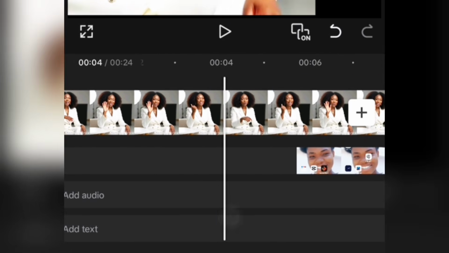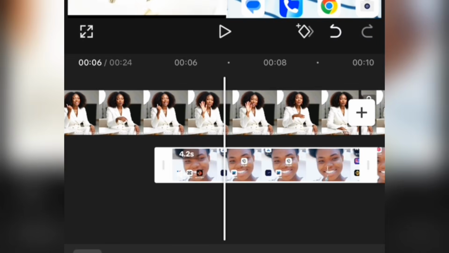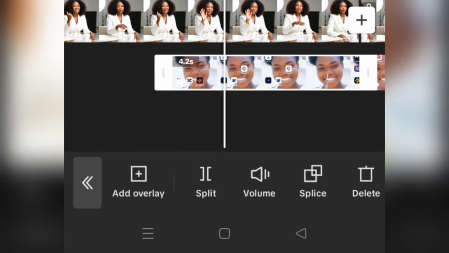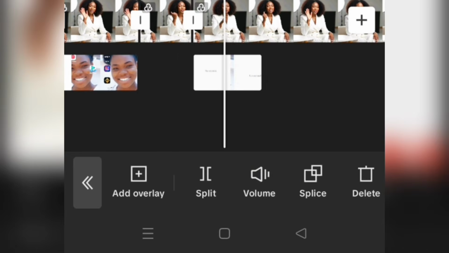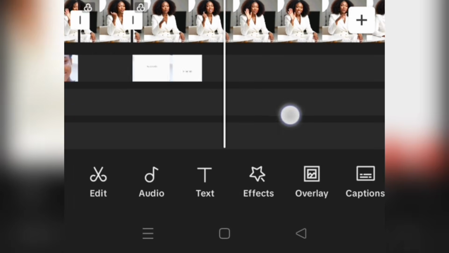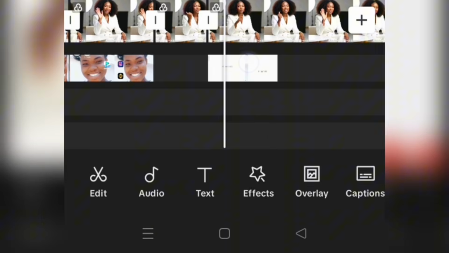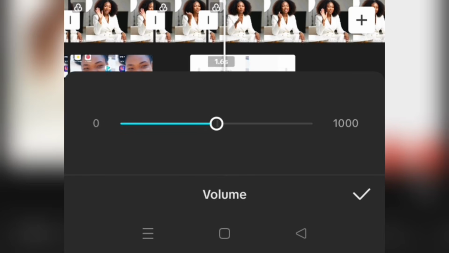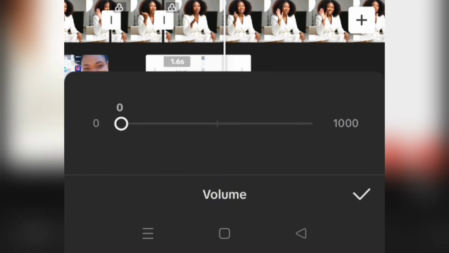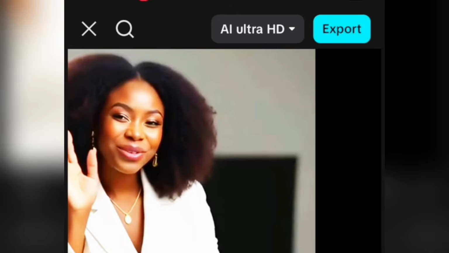So when you are done, reduce the volume completely to 0. Tap on volume and reduce all of the recorded ones, leaving only this one. When you leave the two clips to talk at the same time, it will ruin your video. Nobody will hear exactly what you are saying. So you have to remove the volume completely, leaving only this one. Then you export your video.